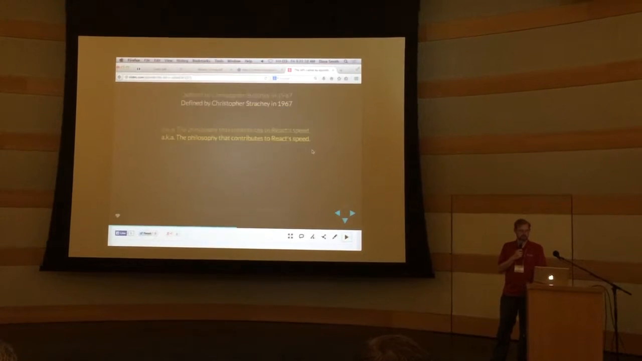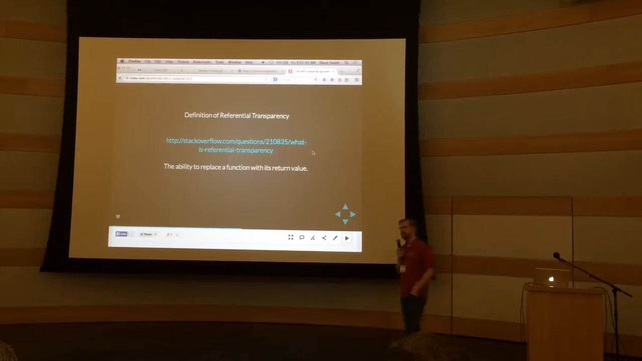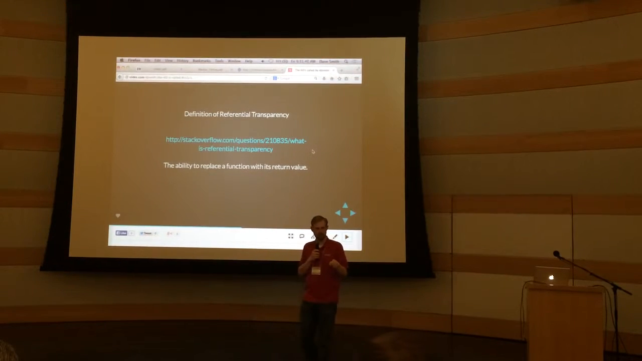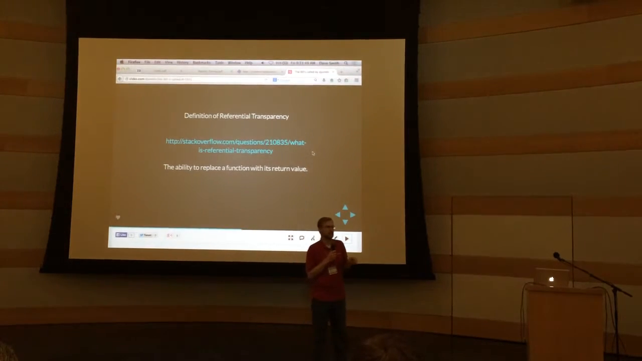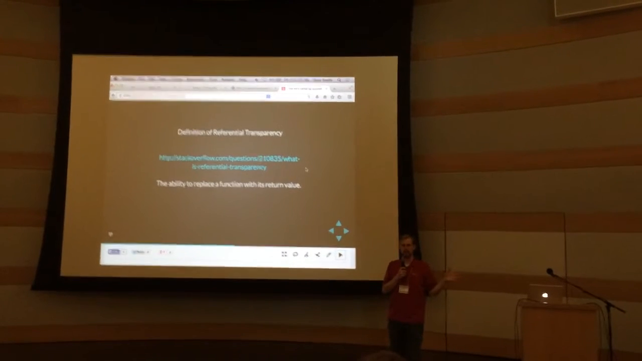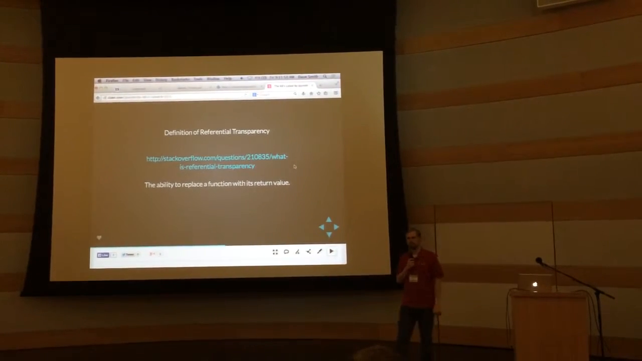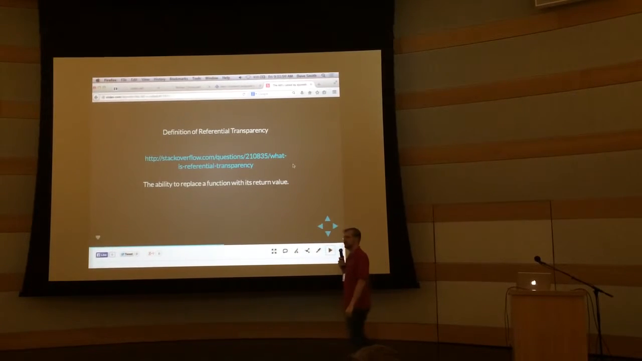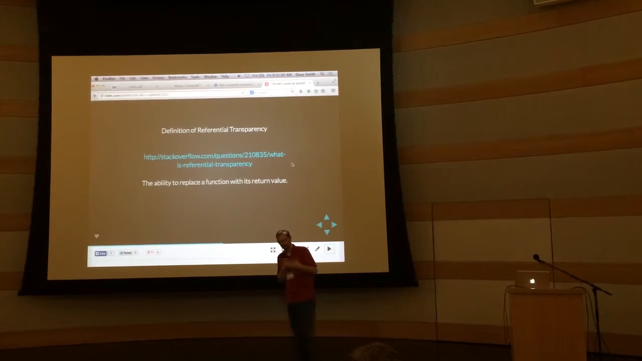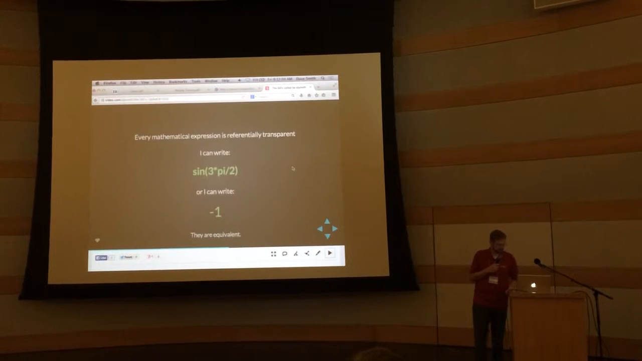Anyway, so referential transparency. This is a way to write functions such that any call to your function could just be replaced with its return value without altering the program in any way. So any function you write, if you write it in such a way that it can just be replaced with the value that gets returned from it, then you have a referentially transparent function. That's pretty abstract. Let's talk about what that means.